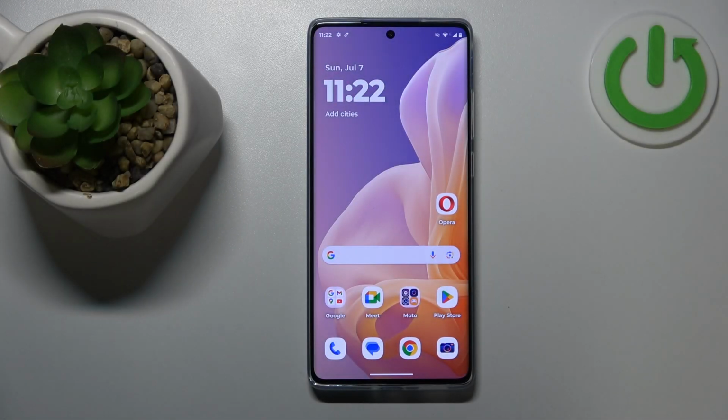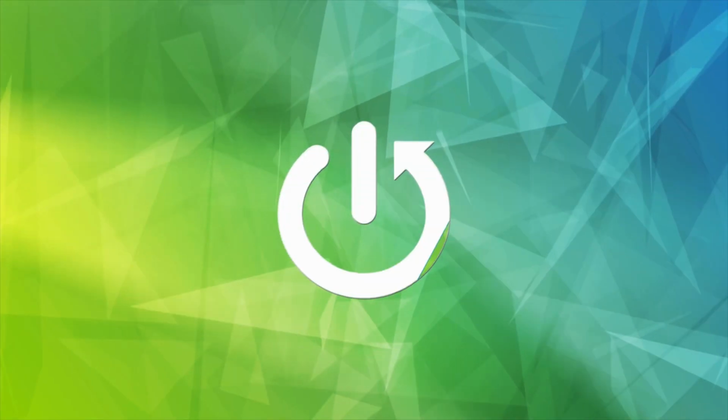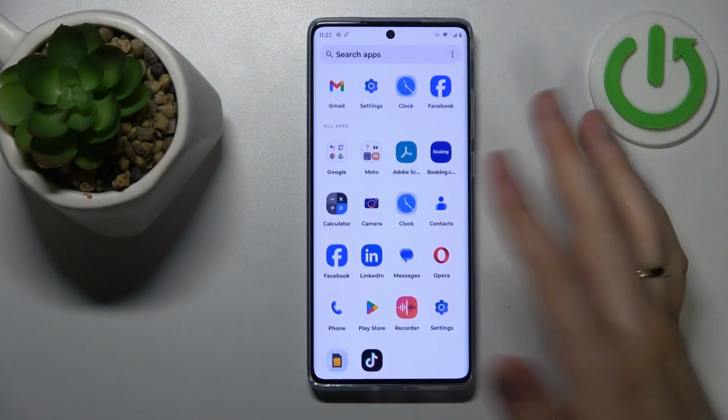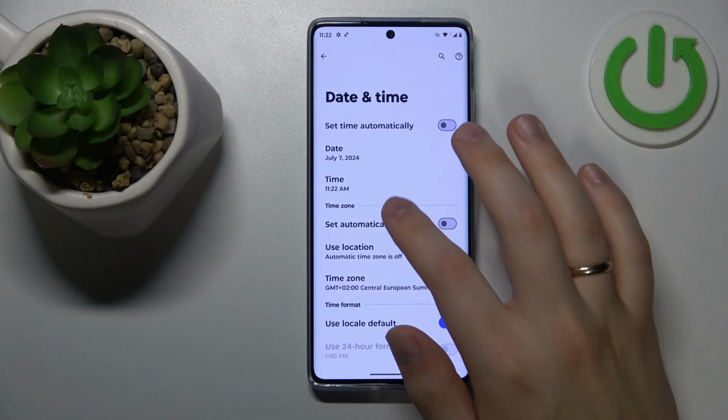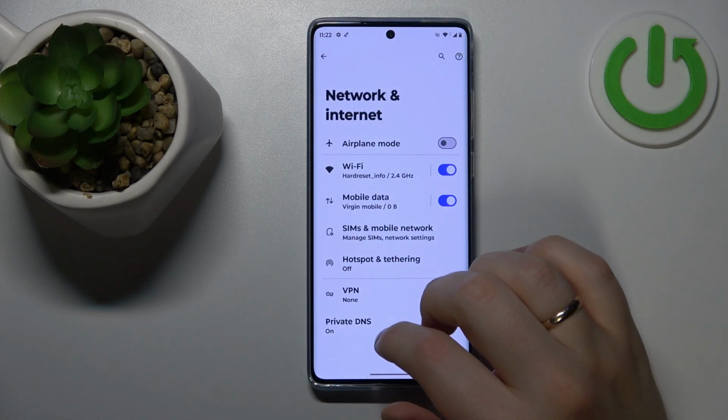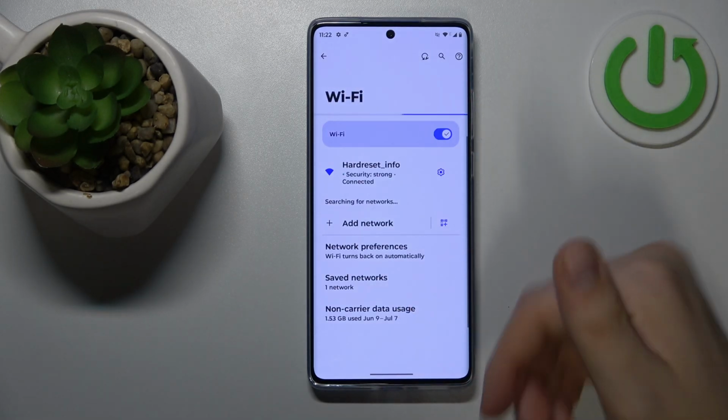This is Motorola Moto G85, and today I'll show how you can fix the Wi-Fi connectivity issues on this device. First, I suggest that you launch your device's settings. Then inside the settings enter the network and internet category, then open the Wi-Fi page.